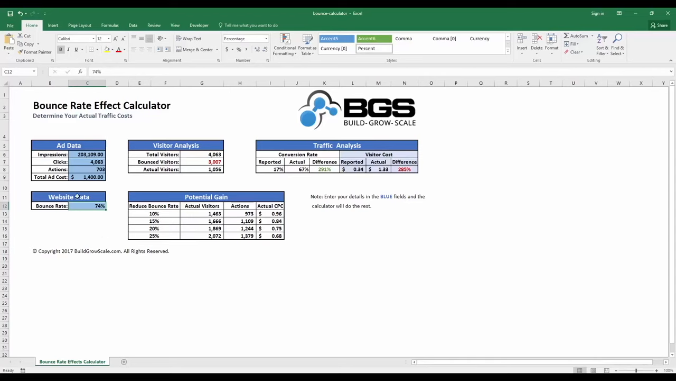So you plug that in, and then all the rest of it, so if we make this, let's just say it's 70%, everything else will calculate. So your total visitors that you paid for, how many bounced, how many actually showed up, and then over here, this traffic analysis, this first one is conversion rate. So you're saying based on your numbers of clicks to actions, your reported conversion rate is 17%. Now your actual conversion rate is much higher. Don't get married or excited or romantic about this number. It's just here to show you the change. You are converting at 58% if you look at it from 1,200 actual visitors and 700 actions.